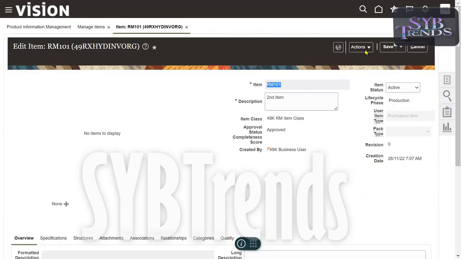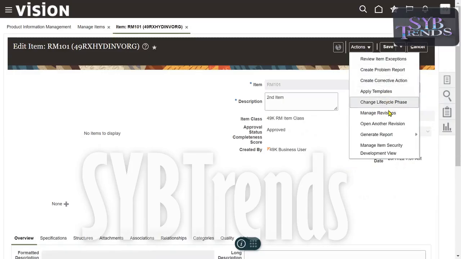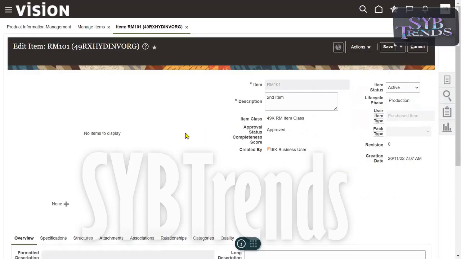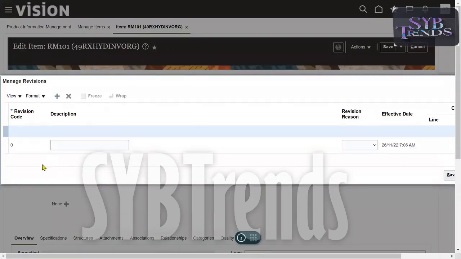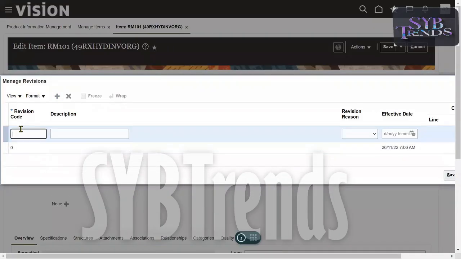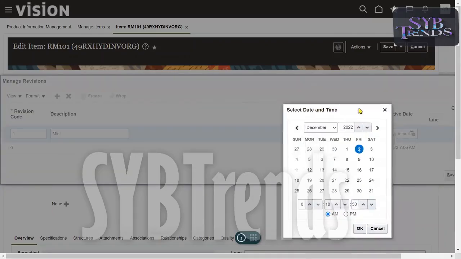the business reason. If you go to actions and click on manage revisions, this is the original version. So I'm not changing anything. And I'm creating a new version called 1, and I'm creating this as mini. And what is the reason? Cost reduction, the effectivity date.